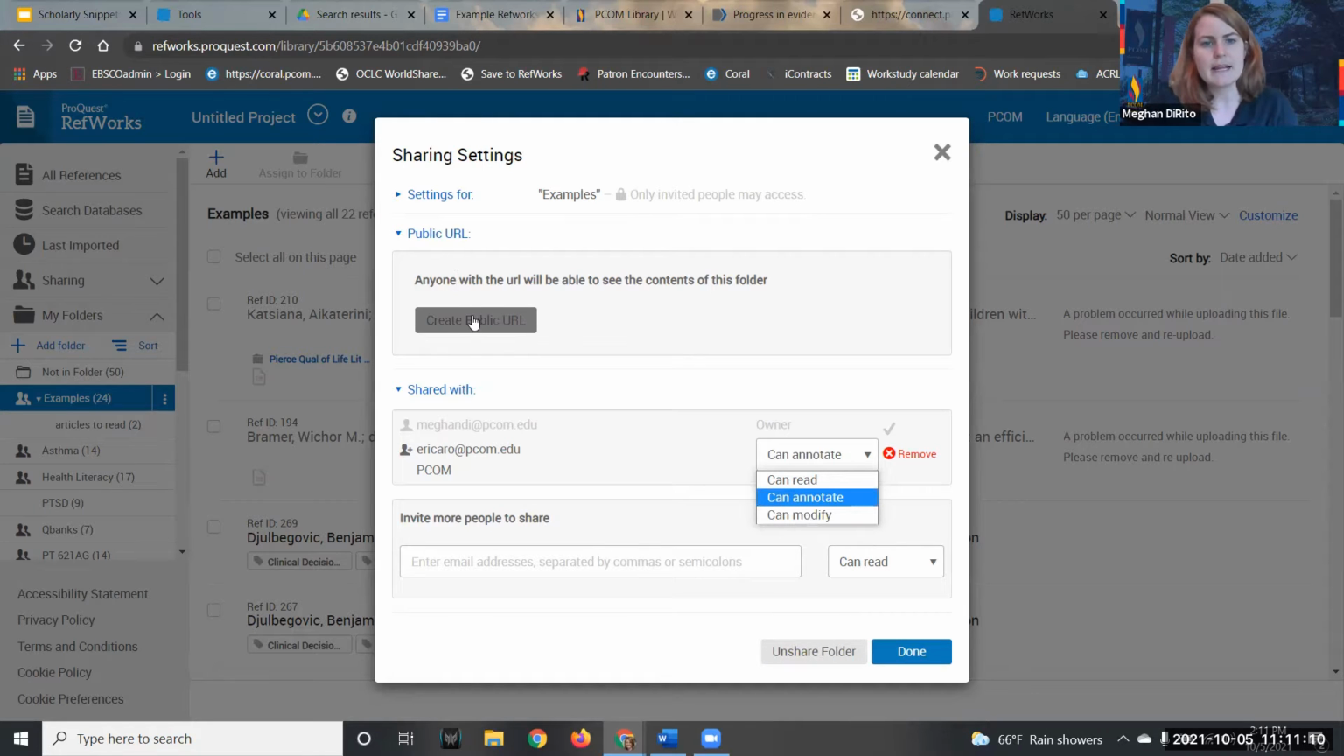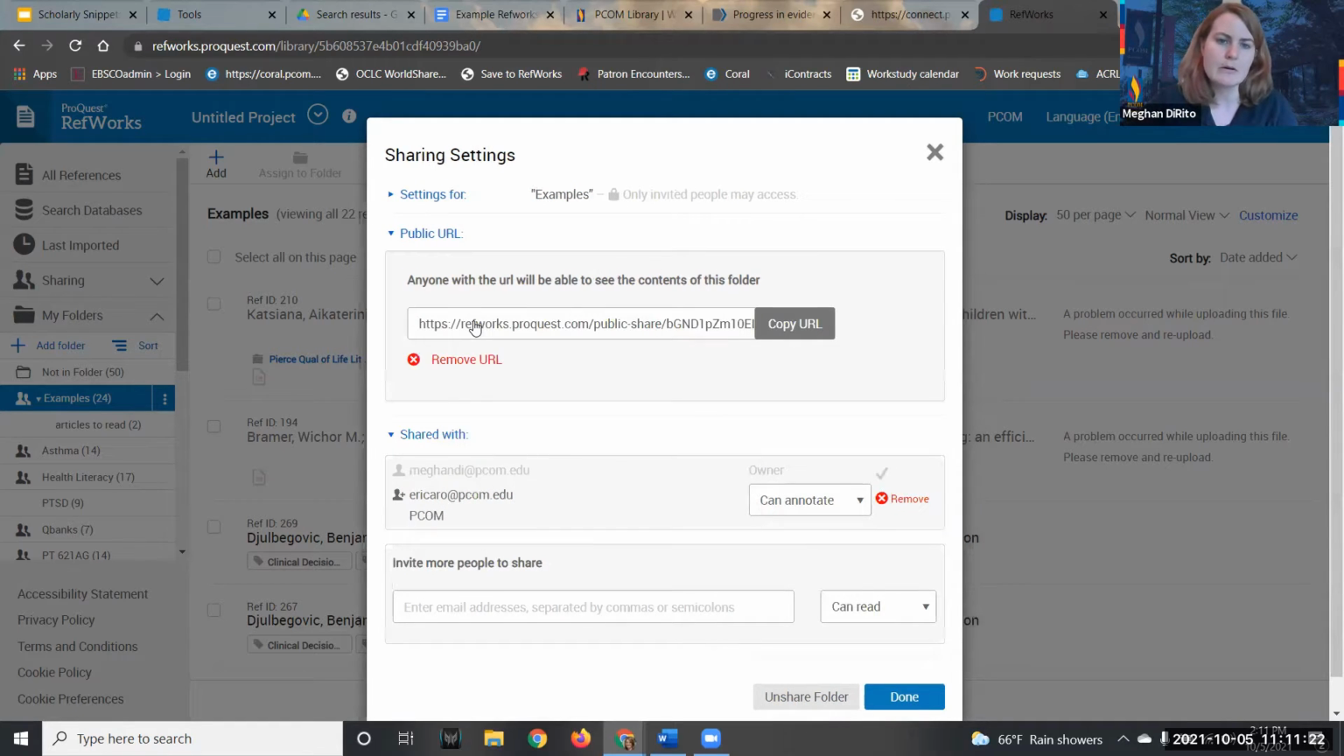You can also create a public URL. This can be useful for, say, you are doing a poster and you're a little limited in room on your poster, so you can create a public URL, and then with this public URL, create a QR code so that anyone who scans your QR code would then open up the folder and they can see all of your bibliography in a digital format. So that can be pretty useful as well.